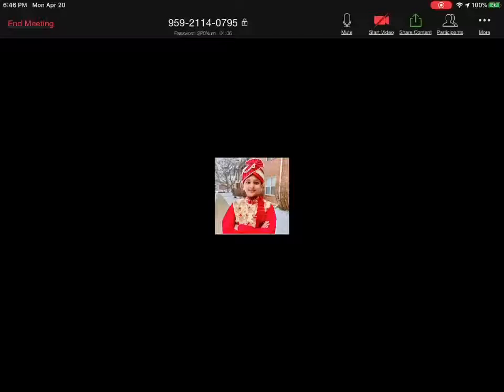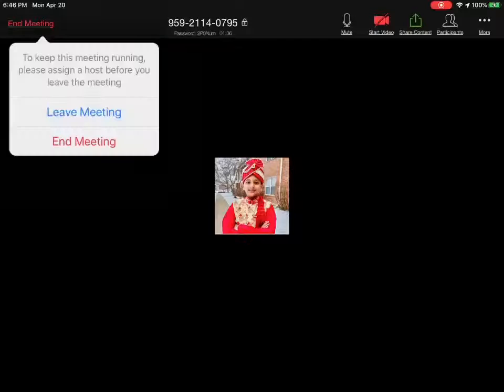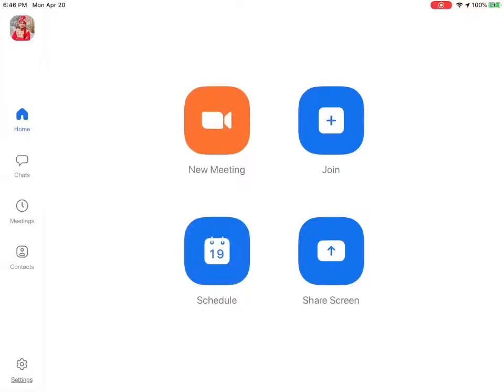When the meeting is over, I can click End Meeting on the top left-hand corner of my screen. It will bring up 2 options. I can either leave the meeting, which means that the meeting will still go on without you, or you can end the meeting, which means that the whole meeting will end. The End Meeting option will only be available to the host. Then, after the meeting is over, all the participants will be brought to their home screen.